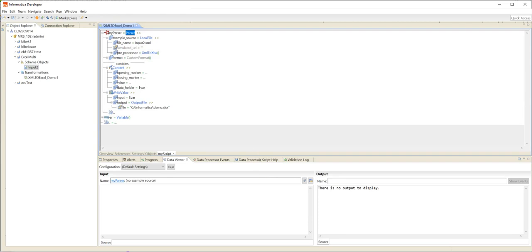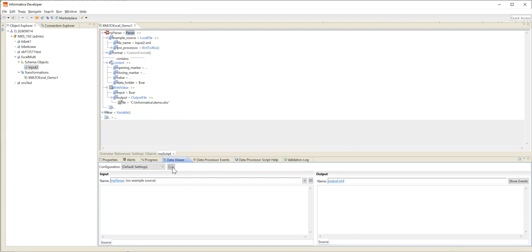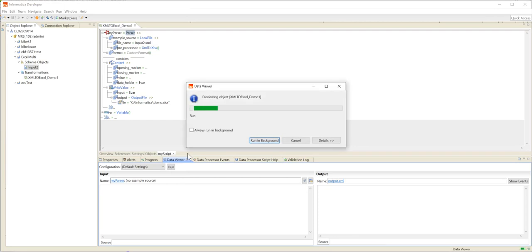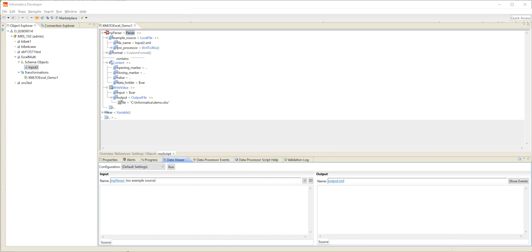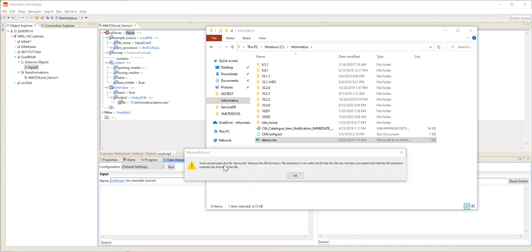Okay, so I believe my parser is ready. Let me save and execute it. Okay, so we have started the run and it is completed. Let me show the folder. Okay, so I'll try to open this demo.xlsx now. And I have got this error. Excel file cannot open. Some extension issue was there. So let us try to quickly understand why this happened.